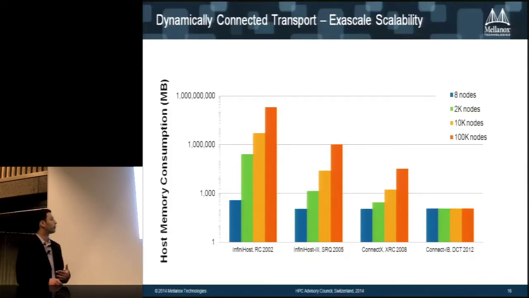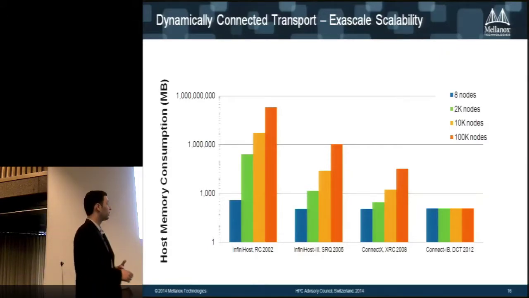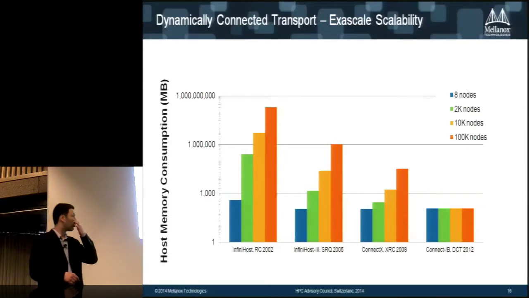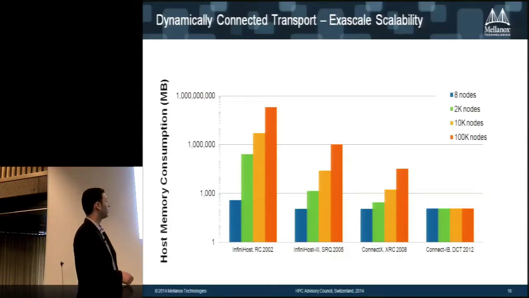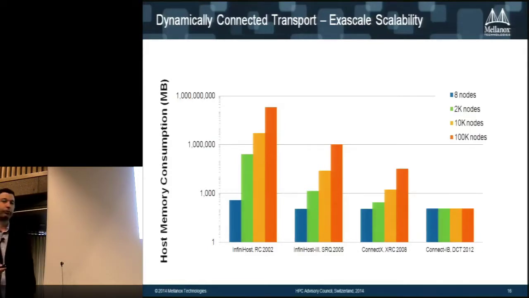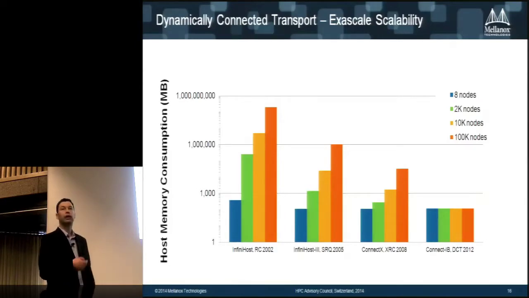big and they're exponential. And then we added the XRC, which still has a growing demand for memory as cluster size grows. It's still significantly an order of magnitude less, but it still needs way more memory. And then we came up with dynamically connected, which stays flat and actually normalizes the amount of memory that needs to be pinned down for communication only according to the actual demand and actual concurrency of the cluster.